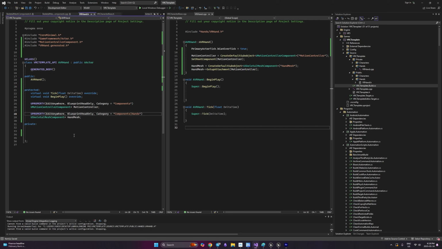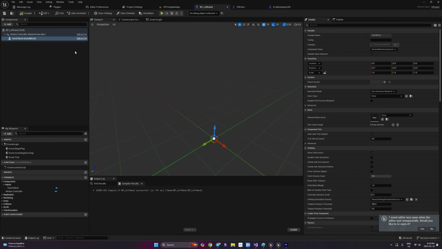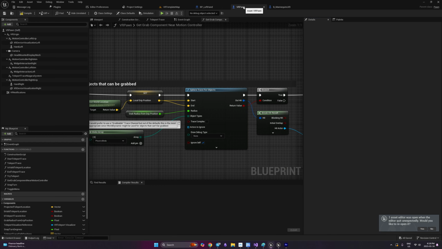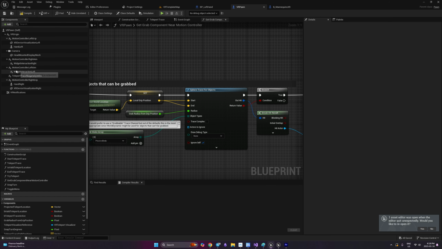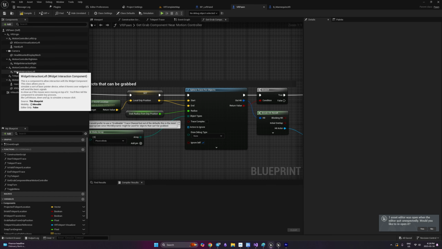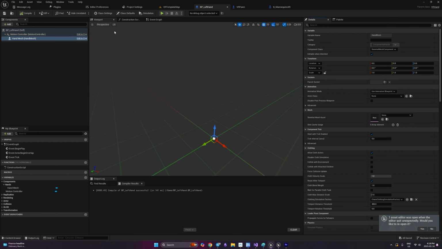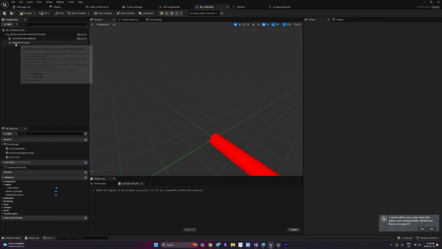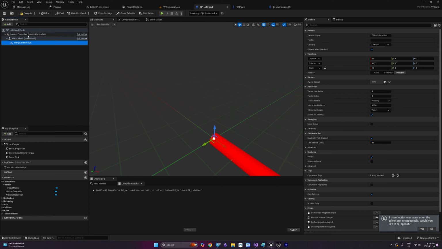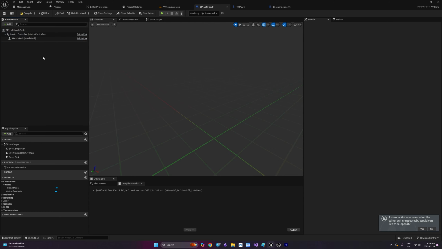Okay, so now we know how to create components. Now we'll need to create another component. In VRPawn, you can see we have a widget interaction component. We need this to interact with our widgets. So I hovered over it. It's called WidgetInteractionComponent in the parentheses. That's usually the C++ name of this component. So your task will be to add our component, so WidgetInteractionComponent, and attach it to HandMesh and make it through C++. So go ahead and do this right now.